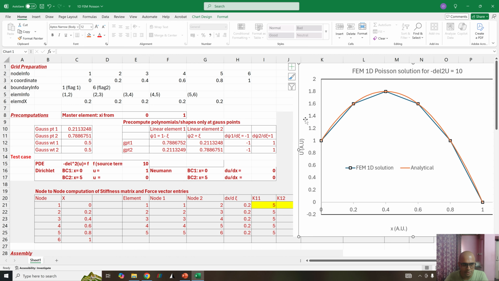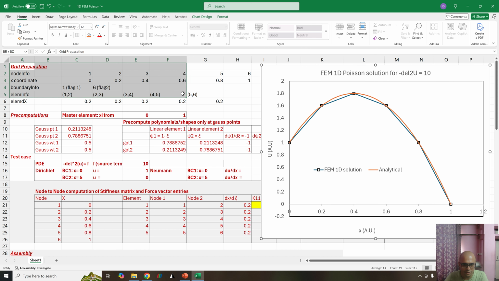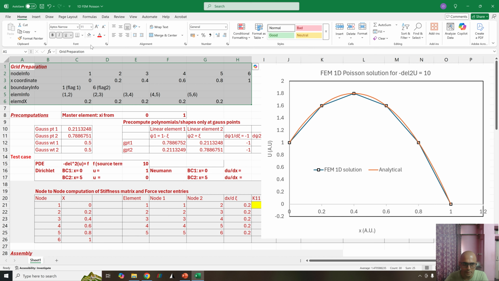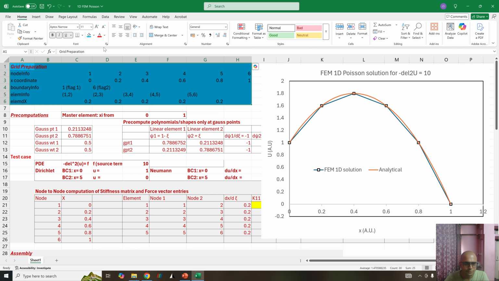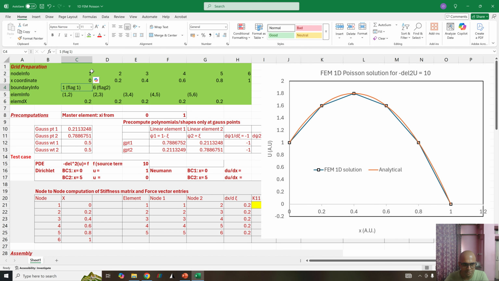So let's do this step by step. The first step would obviously be discretization. So we would have to discretize this geometry which runs from 0 to 1. So let's do that. Let's look at this part, which is the grid preparation. So in this part we are really discretizing first, right? So just divide the geometry into the set number of nodes. Here I am taking 6 nodes, assign x coordinates to them. Here they are equispaced, but you could use different x coordinates as well.